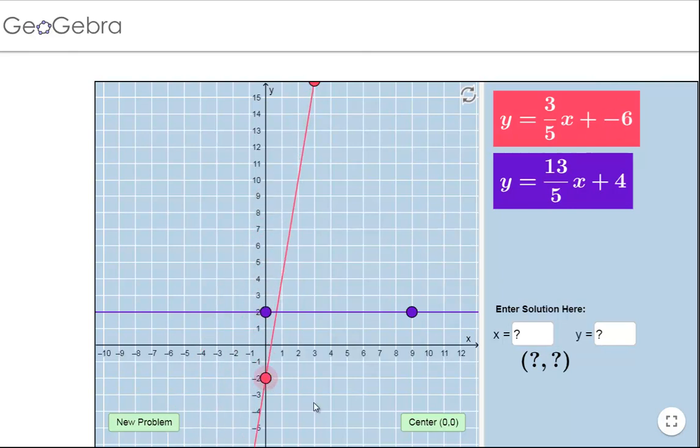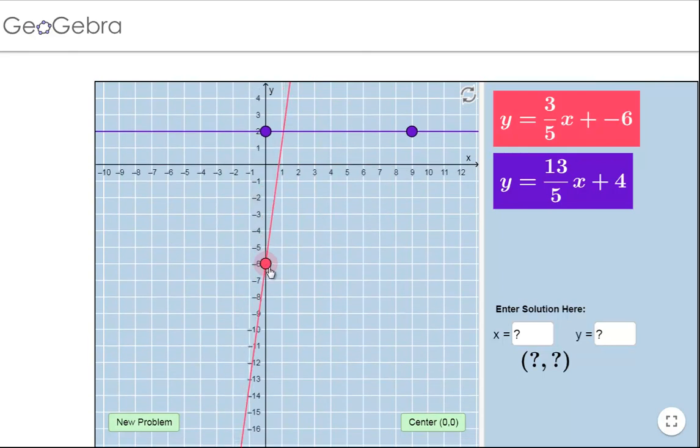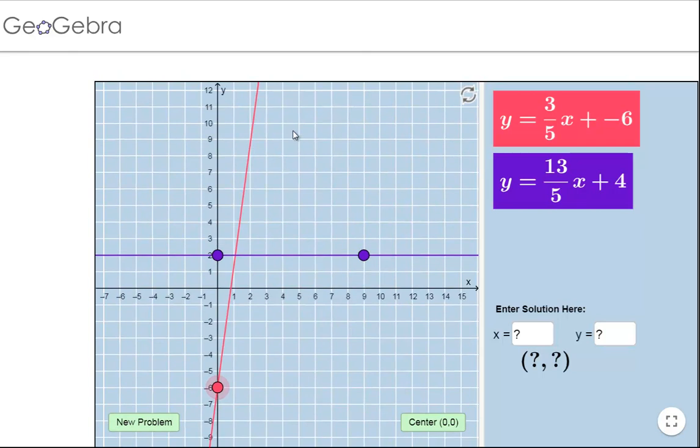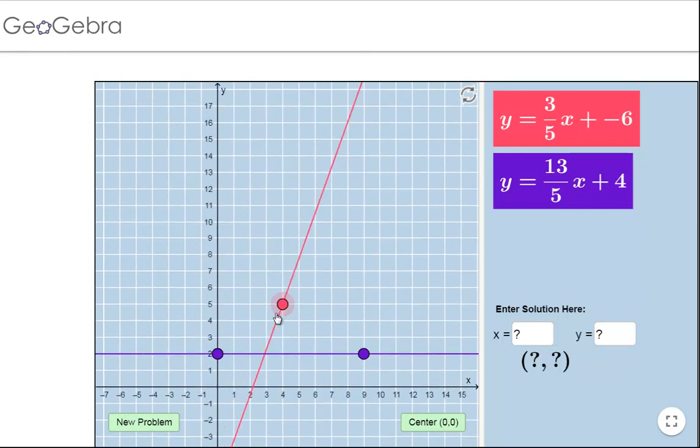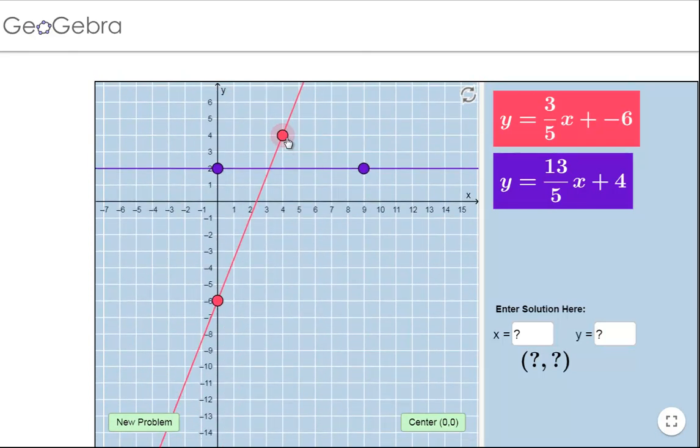So I need to scroll a little bit here. So move that down to -6. And 3/5 is my slope. So let's drag this way down here. So 3/5 the slope means we go up 1, 2, 3, and then over 5. That would be over 5. So that is the reddish line.